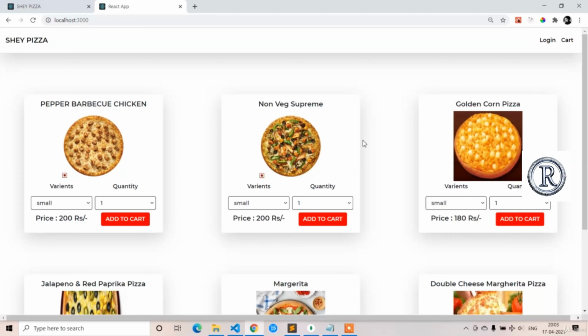So copy this and paste it here, getPizzasSuccess, Control S, and here I'll print the response in the console.log response, and in the catch we'll catch the error. Here also we'll write the same thing, dispatch getPizzasFailed, Control S. That's it, guys. So this is about creating the actions in the getPizzas function.